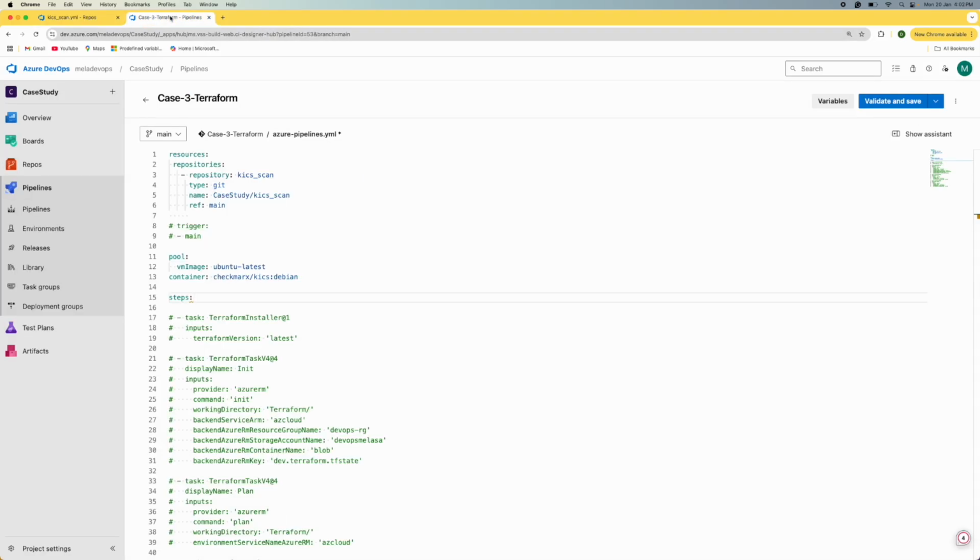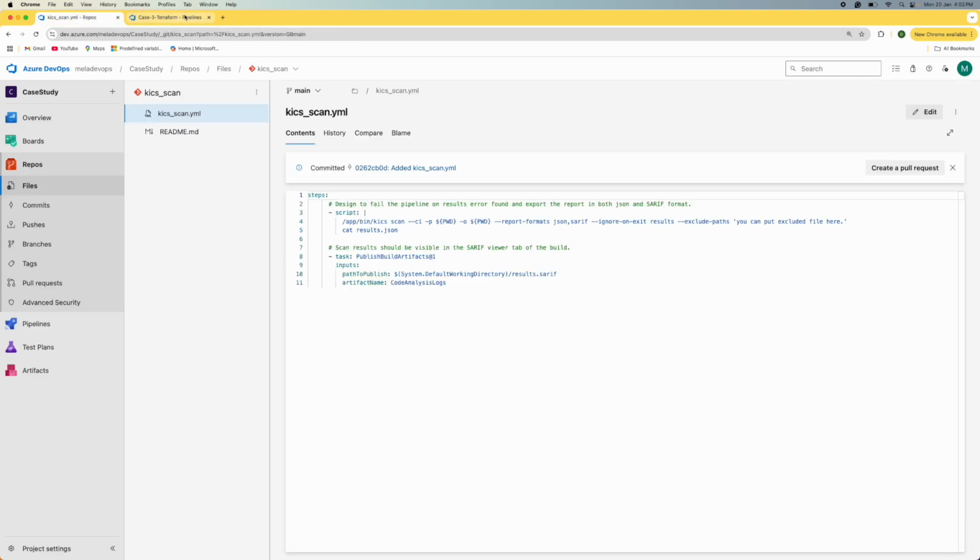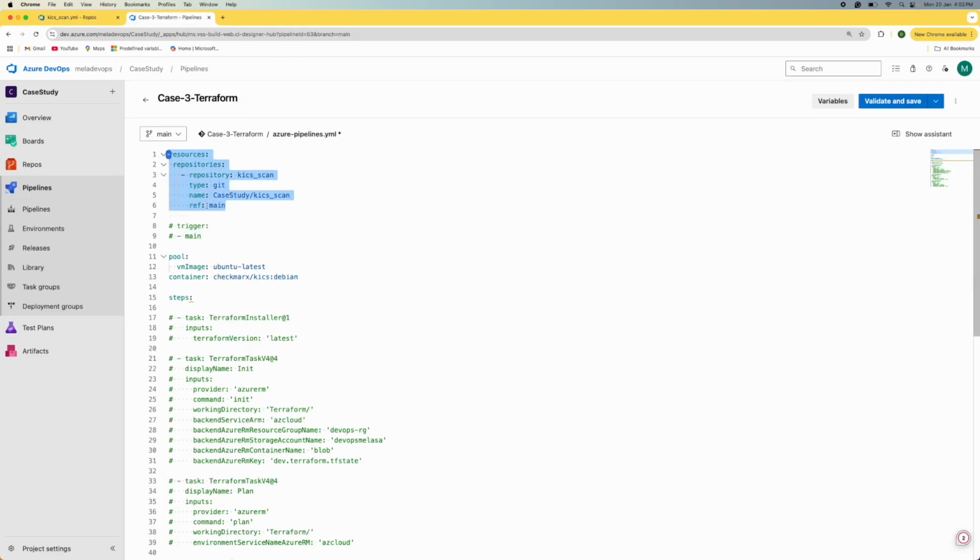And when we come back to a pipeline, the things are already added. We have a resource block. The resource block has a repository, KICS Scan, which we just created. The type is Git. This is the project name and the repository name. The reference is main. So exactly this information is added over here in the resource block.